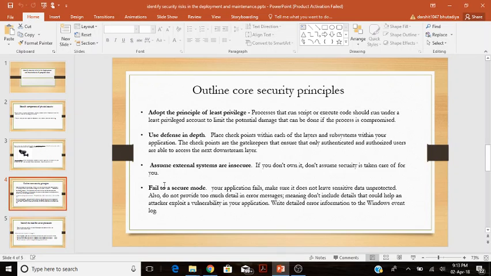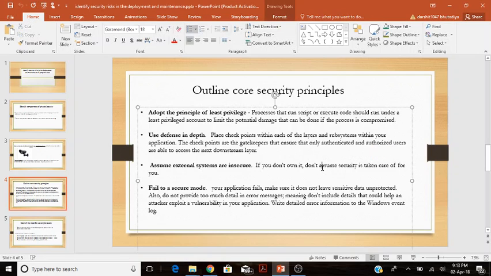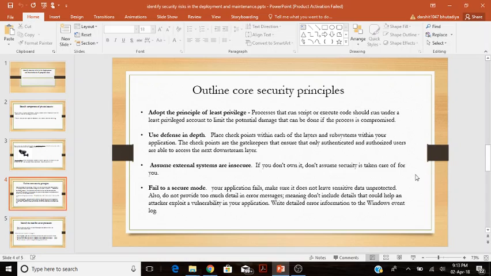The third one is assume the external systems are insecure. If you don't own it, don't assume the security is taken care of for you, right? So never ever assume that the system that you're working with is safe if you don't own it, right?